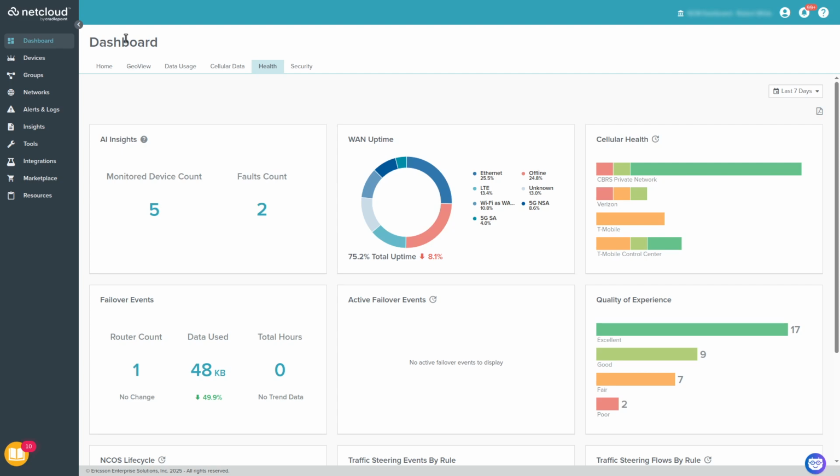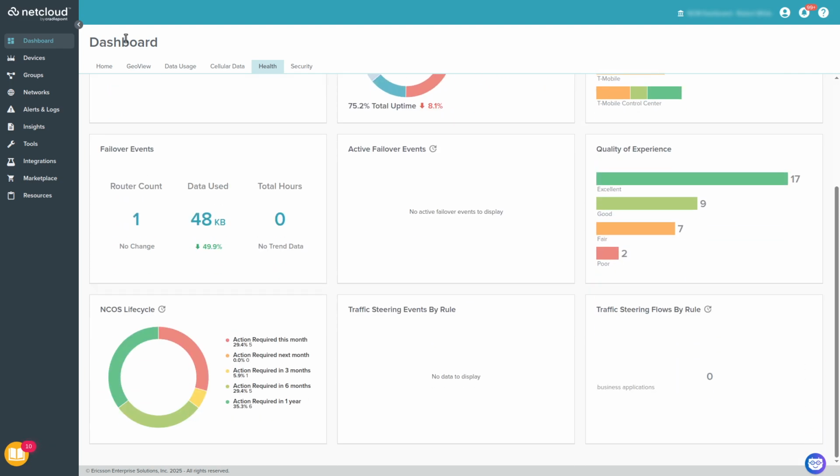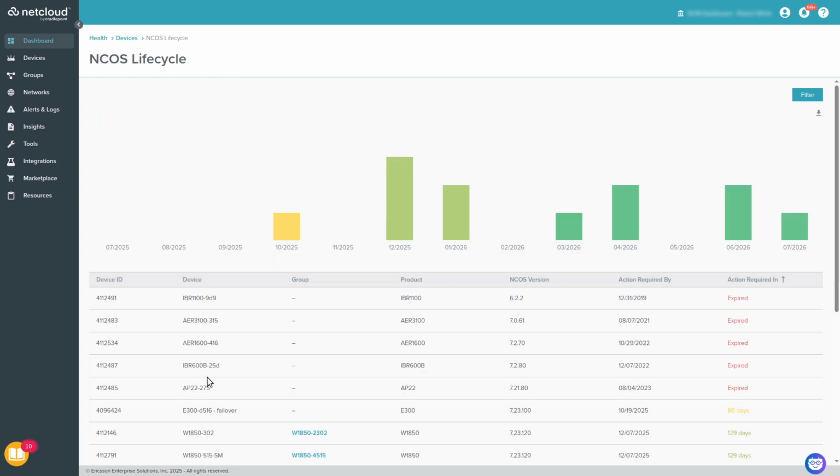The NetCloud OS Lifecycle tile shows future router OS upgrade requirements to remain within NetCloud's rolling 24-month window of support.